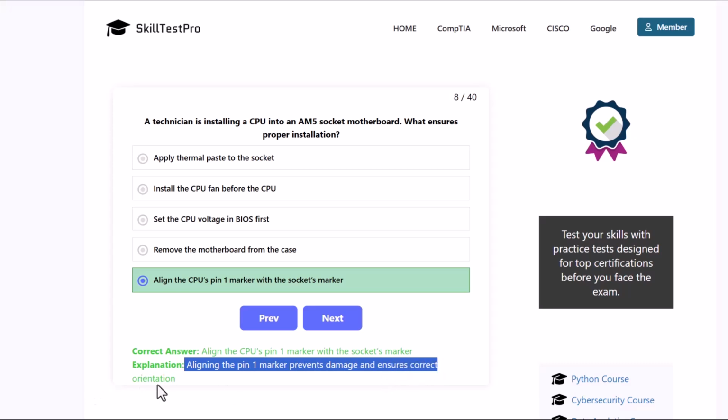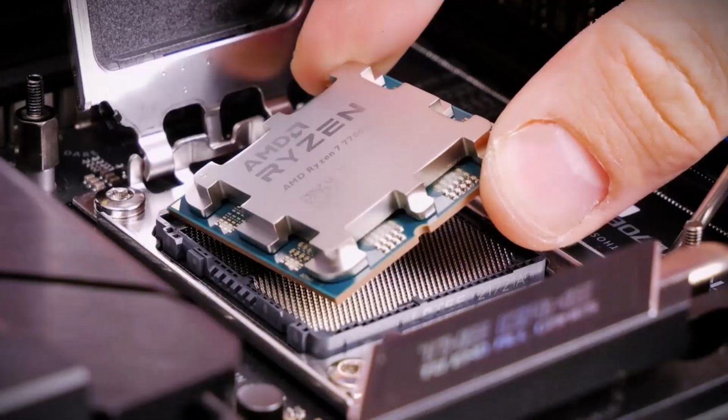As you know, if you have been holding a CPU, or central processing unit, in your hand, there are small kind of needles which need to fit directly into the socket.